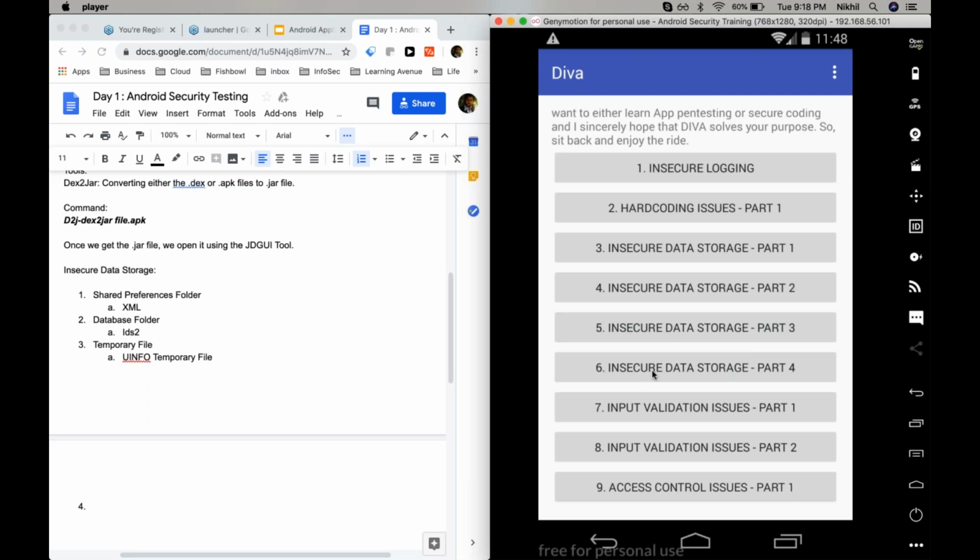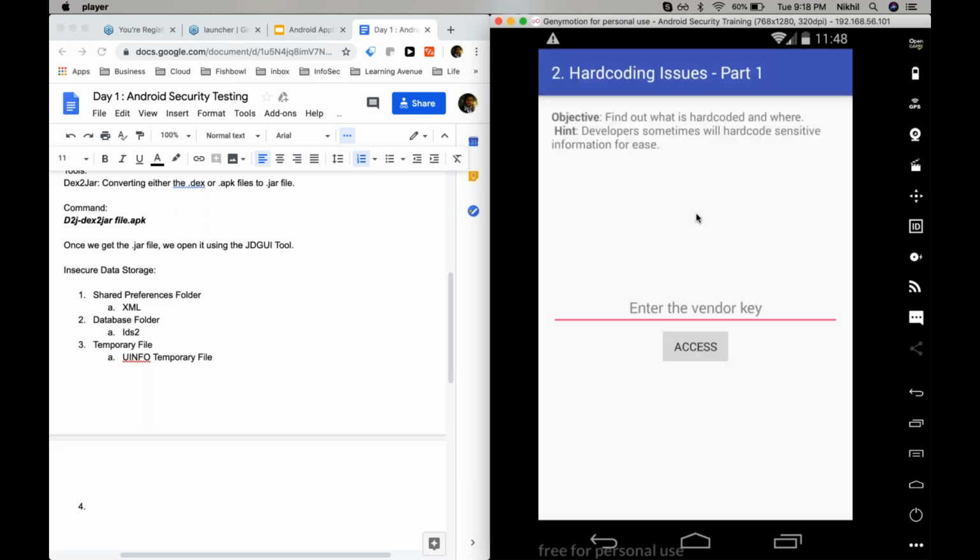And I would want you guys to go ahead and try the fourth one, insecure data storage part 4. Okay, and you guys could come back to me tomorrow and let me know where did you find the fourth one. Okay, so I'm moving to another one, which is the hard coding issues.